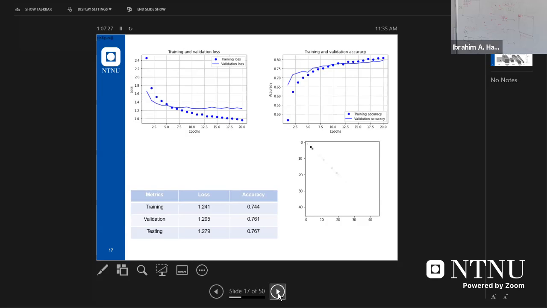Validation is the line, not the dots. Okay. Yeah. So this is the training loss. Training loss goes down. Yes, and this one is still going.